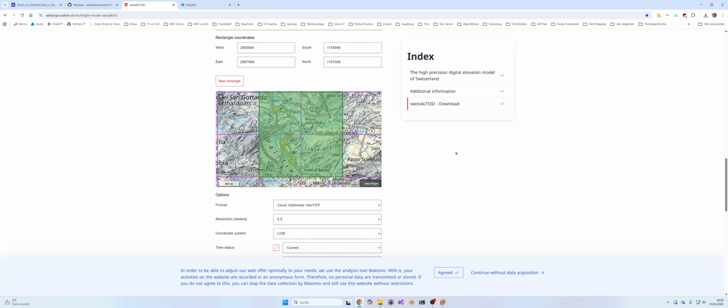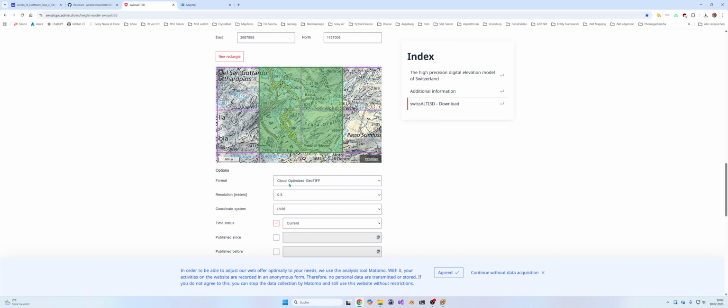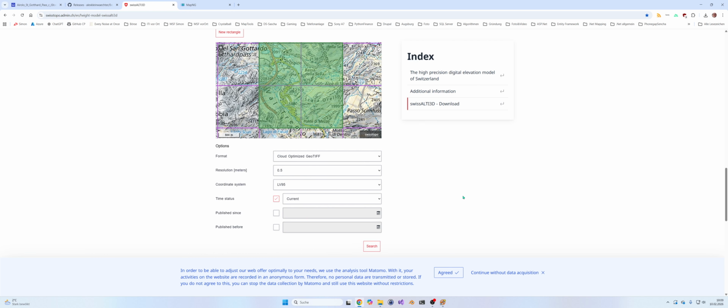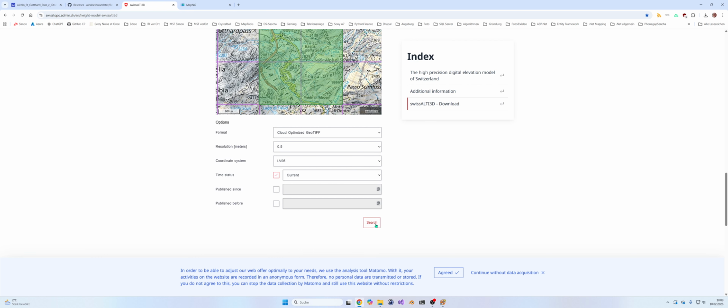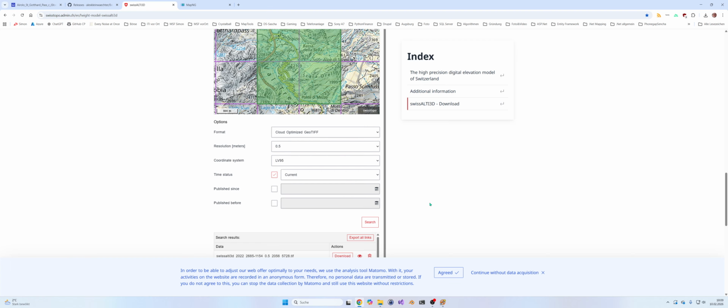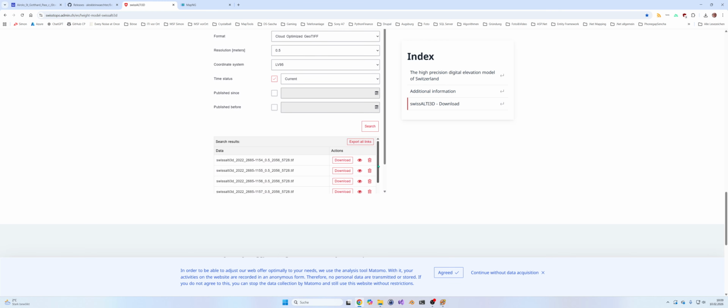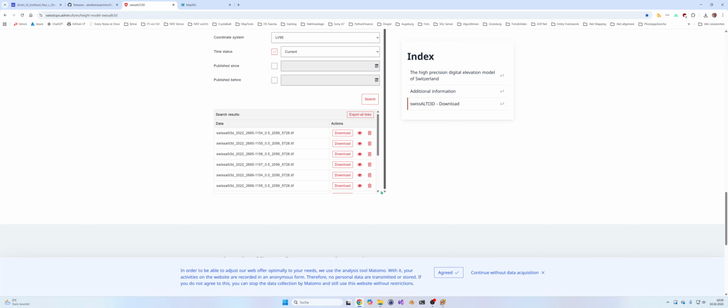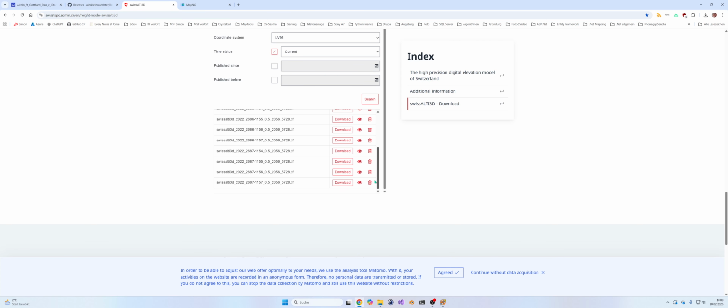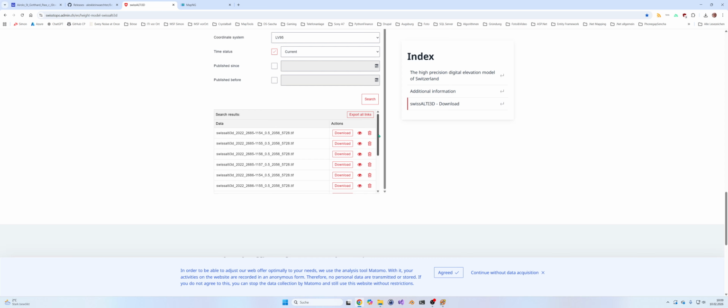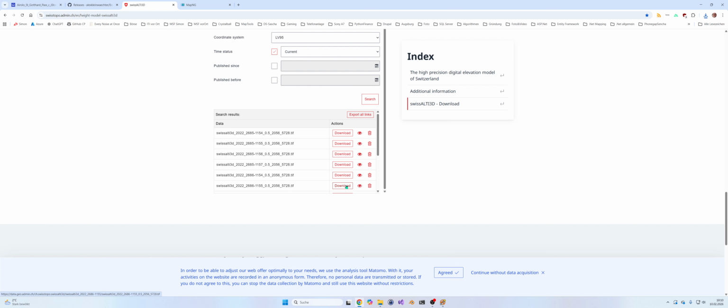I have the selection. You see, we have this Cloud Optimized GeoTIFF format, which has a nice resolution, and we search for the tiles. Now you get a list of tiles here. I guess it will be 9 or something. Oh, more than 9. And we have to download them all. So remember what you downloaded. Download, download second, third, and so on.